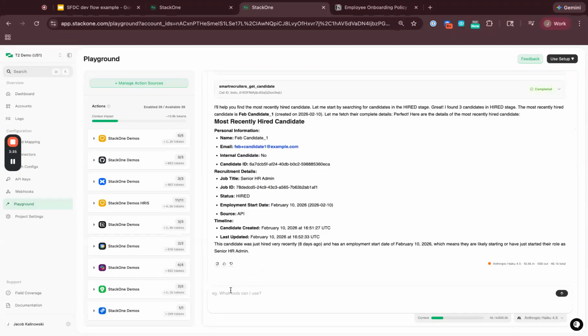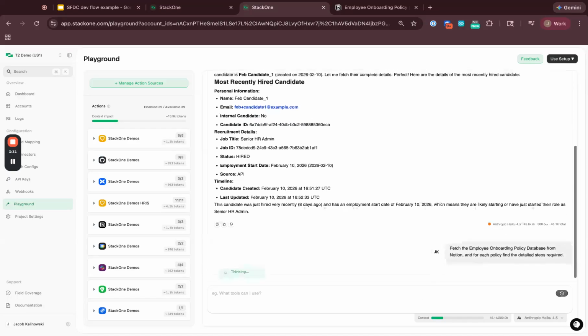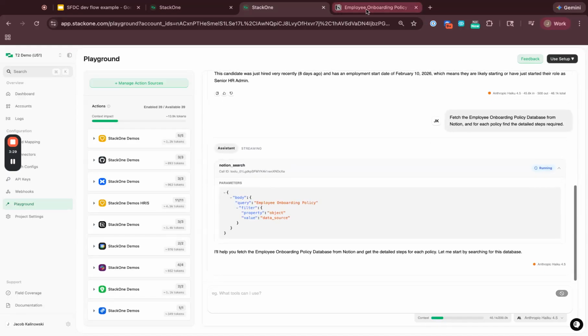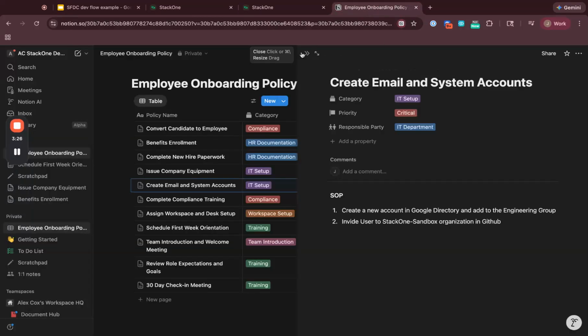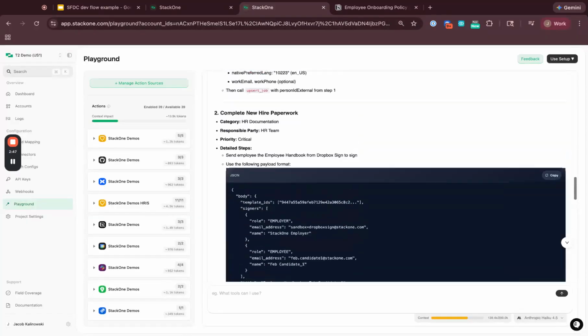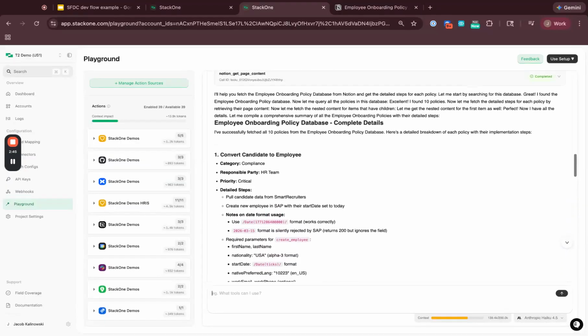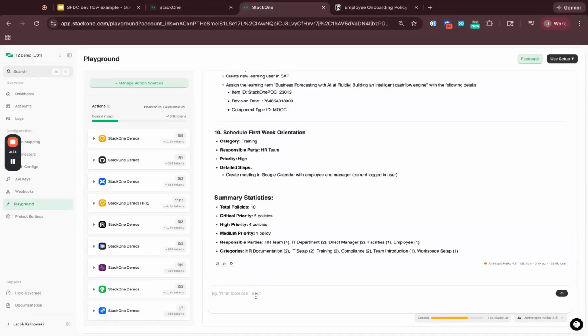Next, I will ask it to fetch the employee onboarding database from Notion. This is a database that we have put together in our Notion page, and within each of these rows, we have a list of steps to execute in order to onboard this employee. Doing this manually would take an HR team a very long time. However, our agent can do this in one shot. Here we can see all the steps that our agent retrieved from Notion. And now finally, I can ask it to actually onboard this employee.